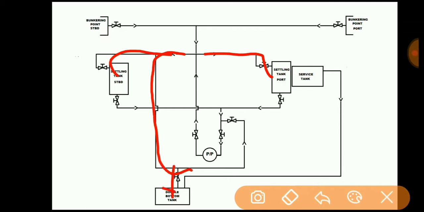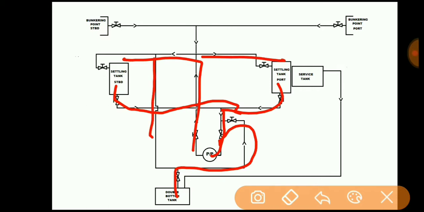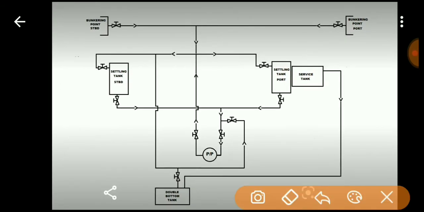Okay. And now for transferring fuel from one tank to another tank, you can see suction from this line and going to whichever tank you need. That means the suction of all these three tanks is connected with this line, and the discharge line is connected with all three tanks, and fuel is transferred to the service tank from settling to service via the centrifuge.